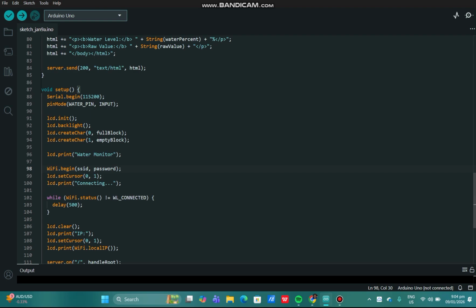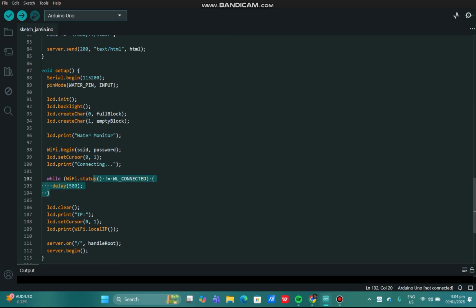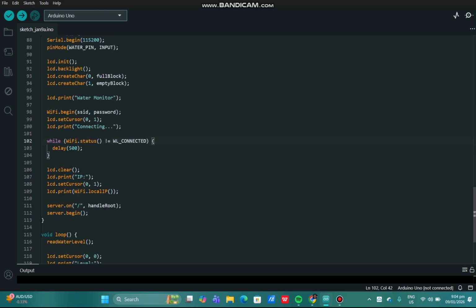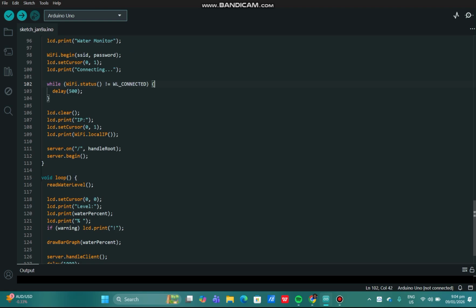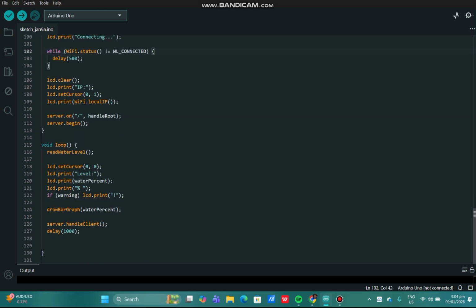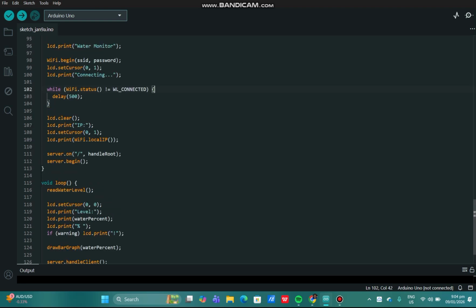And then the next line is a while WiFi status. This is to wait until the Wi-Fi is connected. And this line here is an LCD clear. And then this line here is to start the web server.